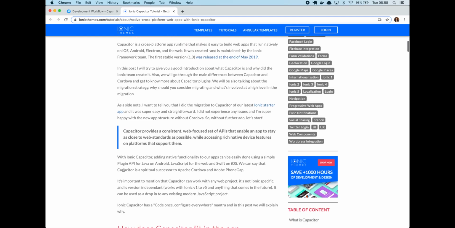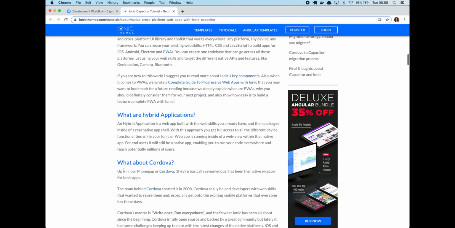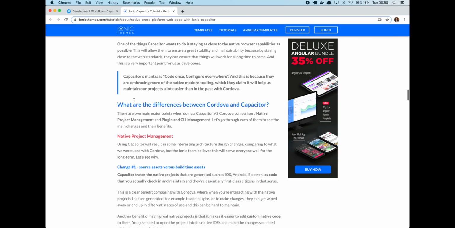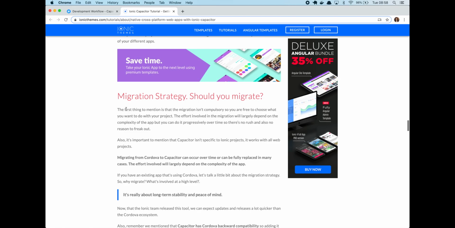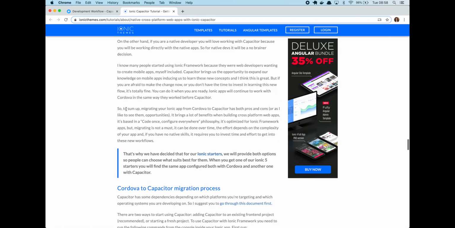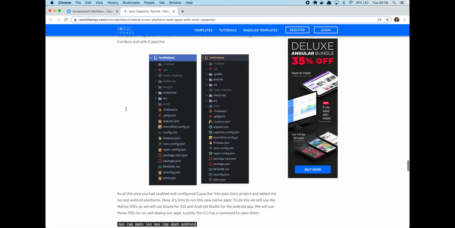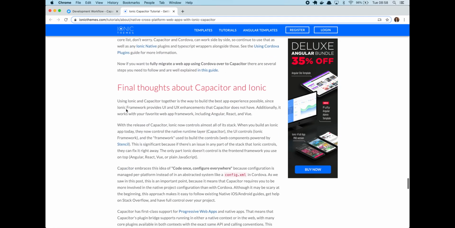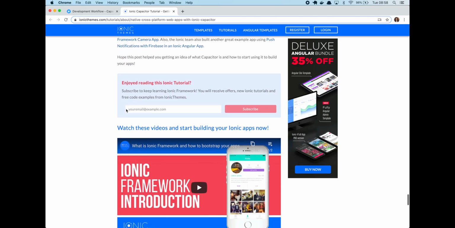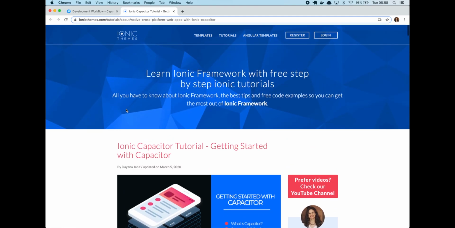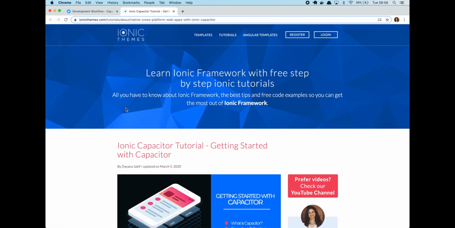We explained the main differences between Cordova and Capacitor and also discussed the migration strategy and why you should consider migrating to Capacitor now. In this tutorial, we also show the migration process we followed when migrating our popular Ionic 5 full starter app template from Cordova to Capacitor. So, if you are new to Capacitor, I highly recommend reading that post before watching this video. I will leave the link to this post in the comments below.